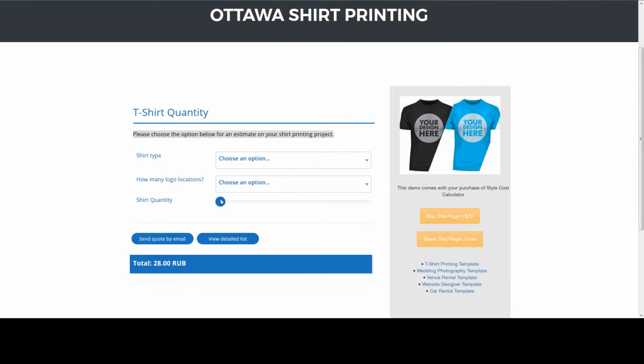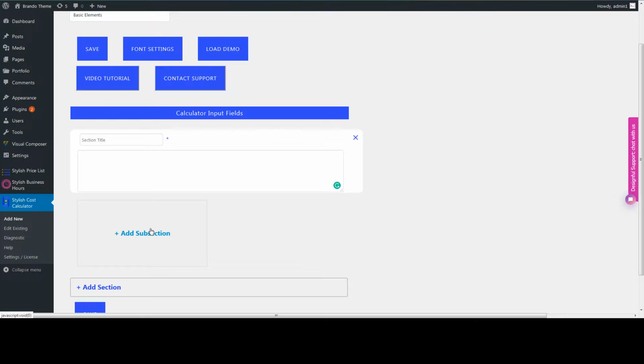So anytime that you're creating another element that is vastly different than a t-shirt quantity, let's say for example you're now talking about logo design or something else, that's when you're going to want to add another section.